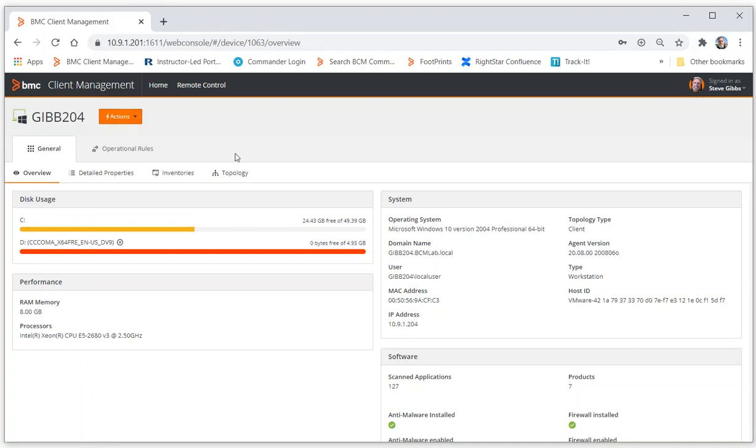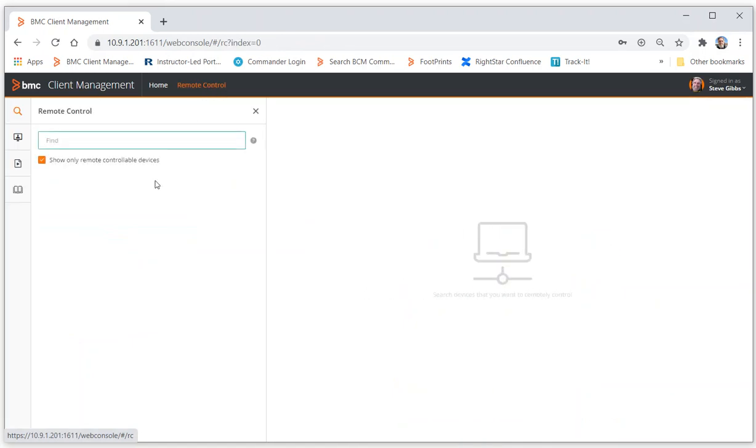So that's the functionality here. If we click on the remote control tab, we have a number of elements here. One is I can search for a device just like I did on the other screen and look for devices to remote control expressly. I can also do remote control on request. So if a device does not have an agent on board, I can actually initiate a remote control session with a device with no agent on board.